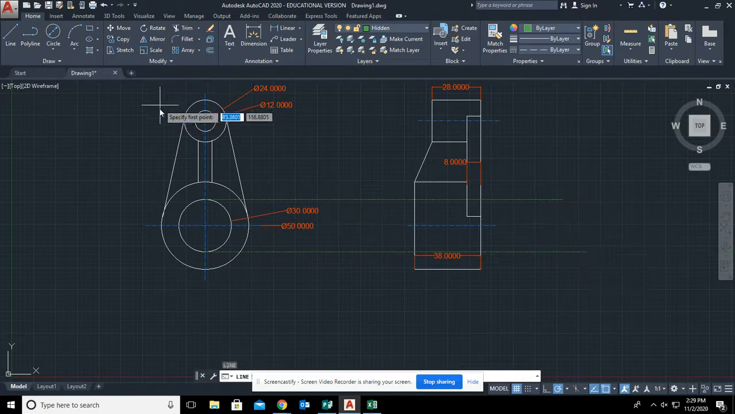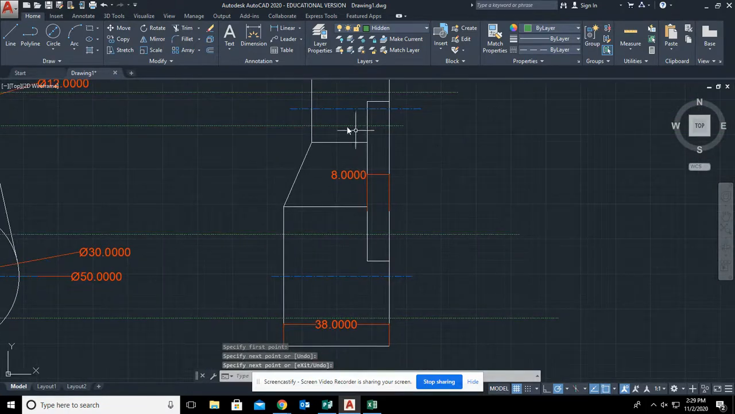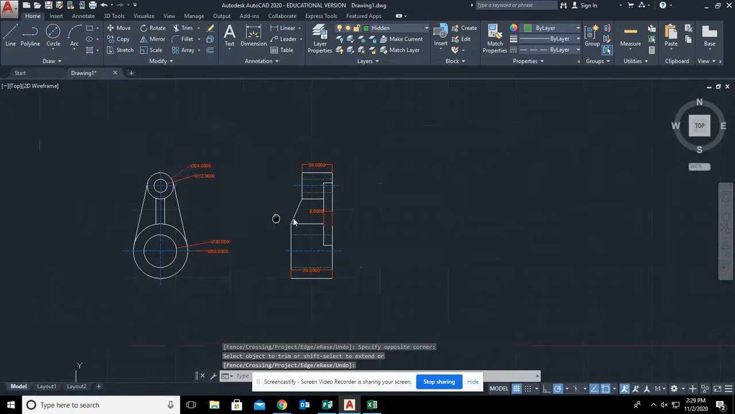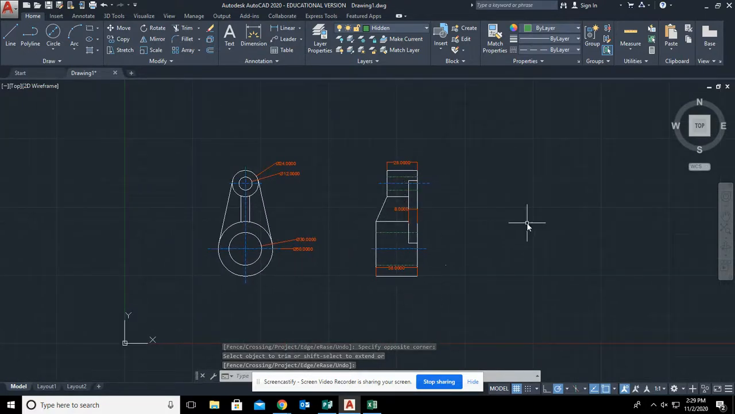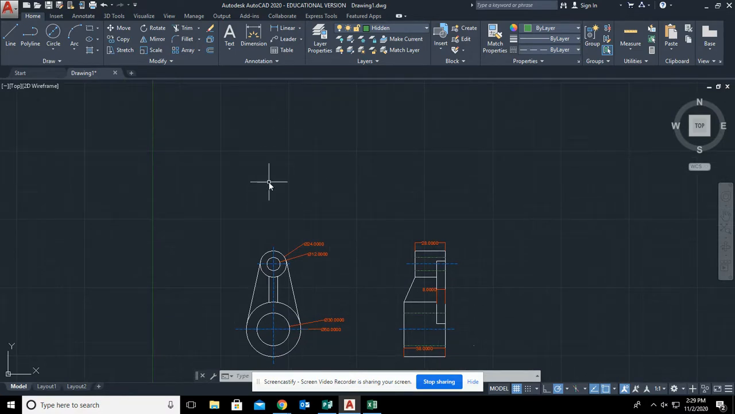Straight across. Now for this, we'll want to trim it flush with the object. Okay, so we have the hidden lines. We have our center lines. And don't forget, on this top view, you need to incorporate all the hidden lines and center lines.